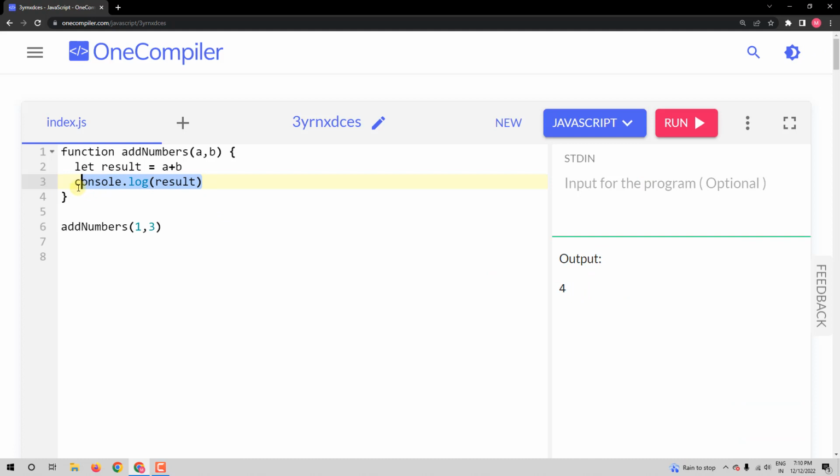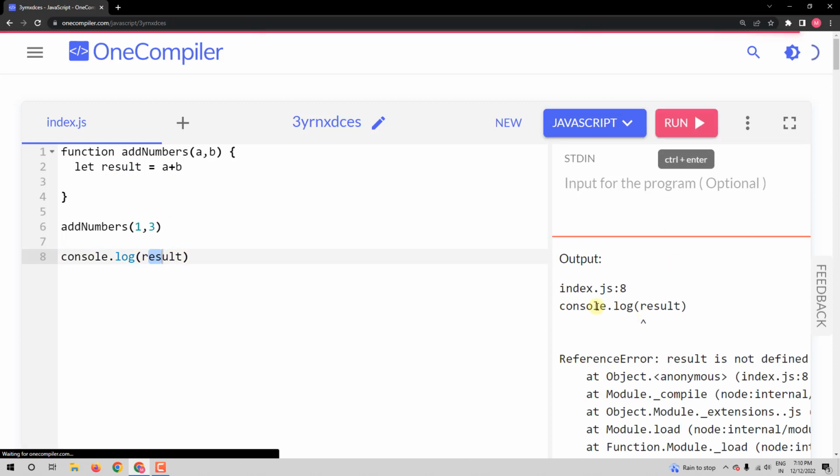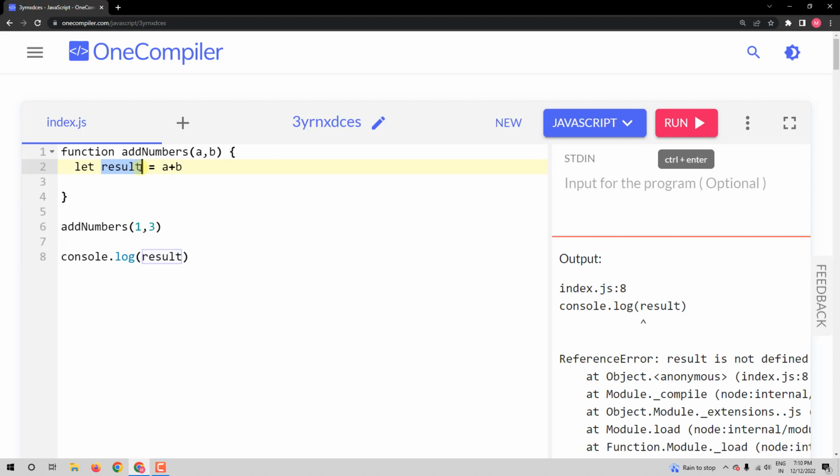But when I have this line outside the function, we cannot access this variable. When we have this outside the function, we cannot access the value that is stored in this variable. So when I run it, I get an error. So this is a local variable which is valid only inside the function.